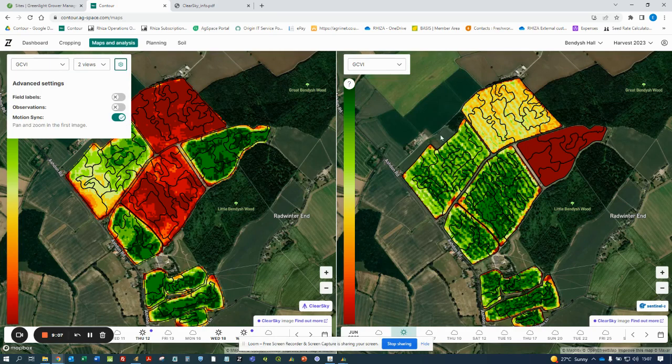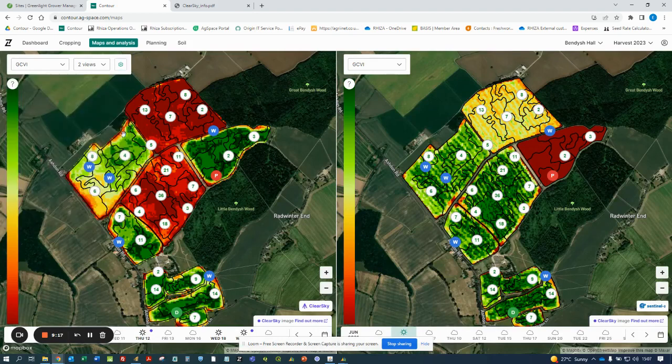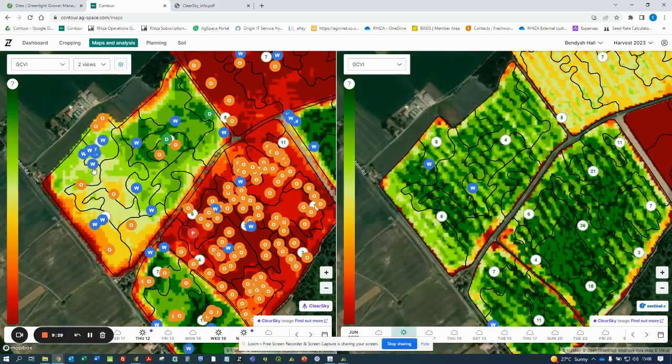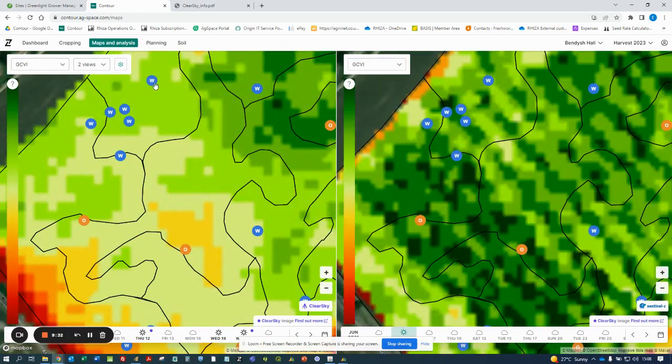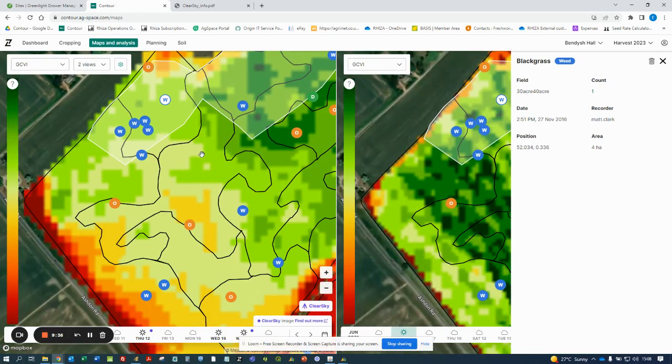As well as different imagery types, I can also add in observations on top of my imagery, much as we did in the soil analysis tutorial. So turning on observations, I can see any observation that's either been dropped by the farmer, my account manager, or my agronomist. At this point, I can then dig deeper, select an observation, and see what data is stored against that.